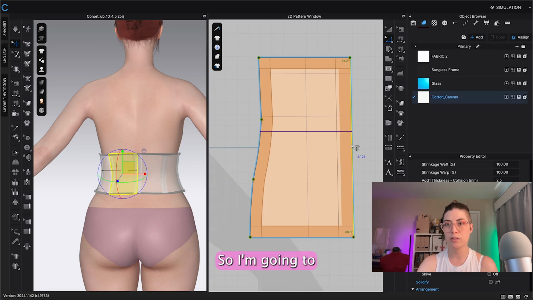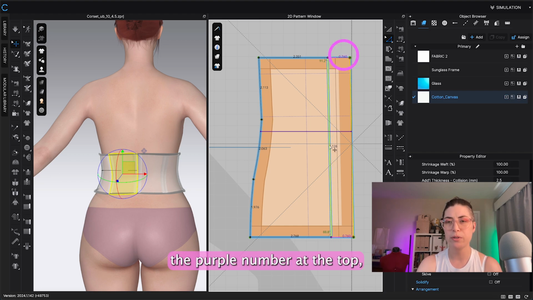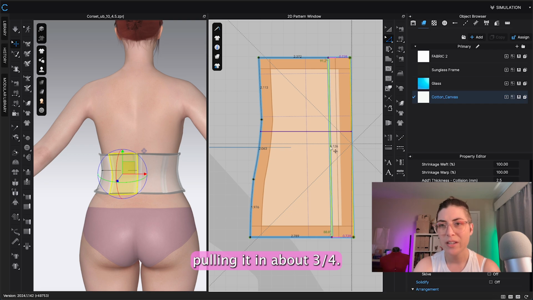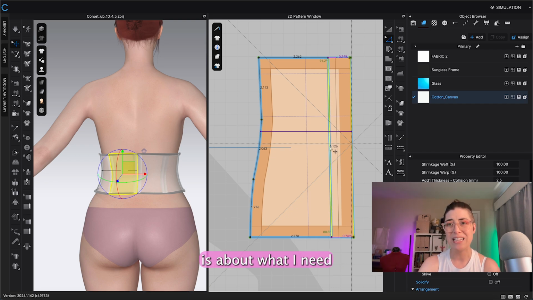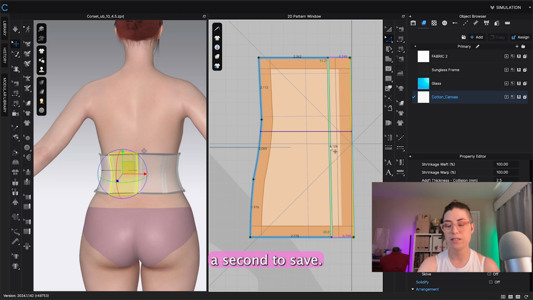Okay, so I'm going to take my back edge, I'm going to pull it in. If you look at the purple number at the top, you can see it's telling me exactly how much I'm pulling it in, about 3/4, so 0.75 inch is about what I need to get this to that 11.5 inch total waist measurement for one side versus the 14.5 that I was getting. So let me give that a second to save.